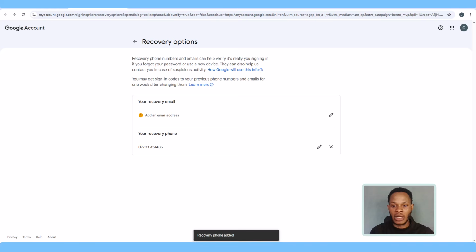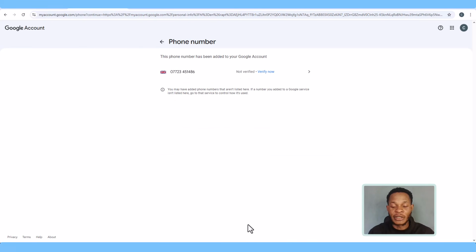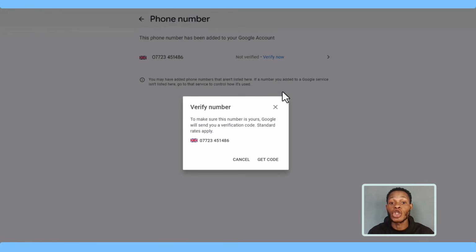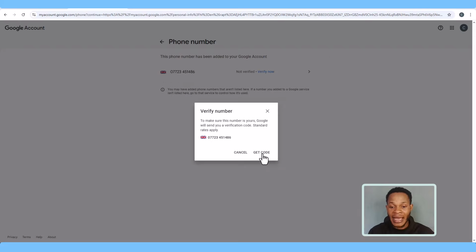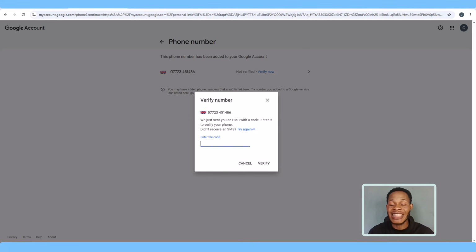Quickly, I'm going to click on save right here, and you can see the number has been added. And right at this very junction, guys, Google is asking me to verify that this number is actually my own. So I'm going to click on yes, it is mine. And I'm also going to click on get a code. So you can see it says a code has been sent to my virtual number from Crips Call.